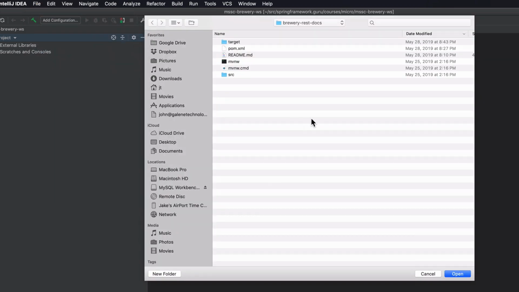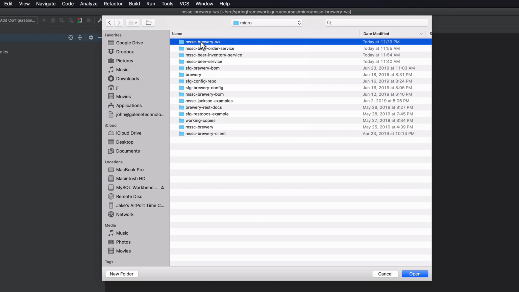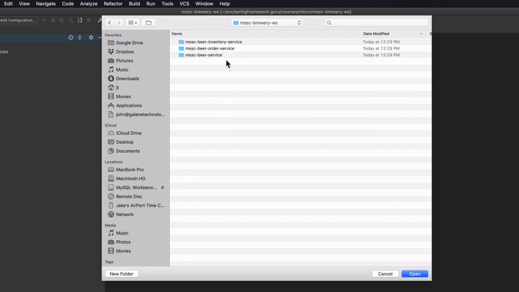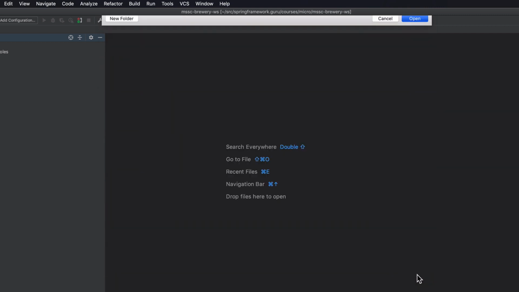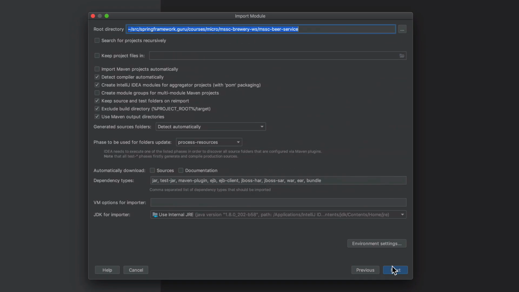And now I want to come up here to Micro, Brewery WS. And let's take the beer service first. I'm doing this out backwards, but take the beer service first. I'll say open. And now it's saying, do I want to do that for Maven? Yes. And I'm just going to say yes. And I do like to use the import projects automatically, so I'm going to go ahead and click that. A lot of times you'll see me blow by that and forget. That's my own fault. Let's go ahead and say next there.